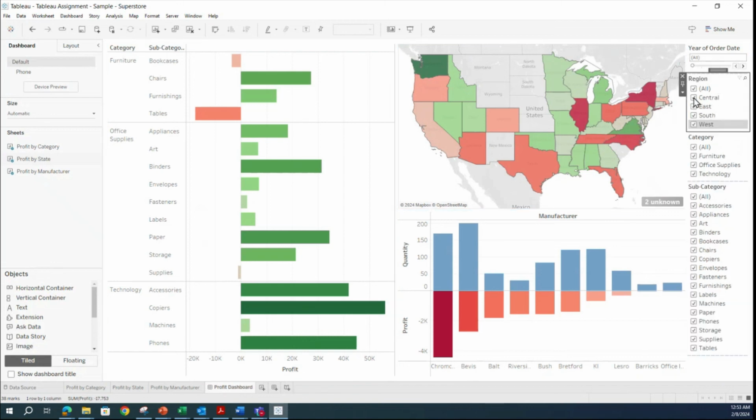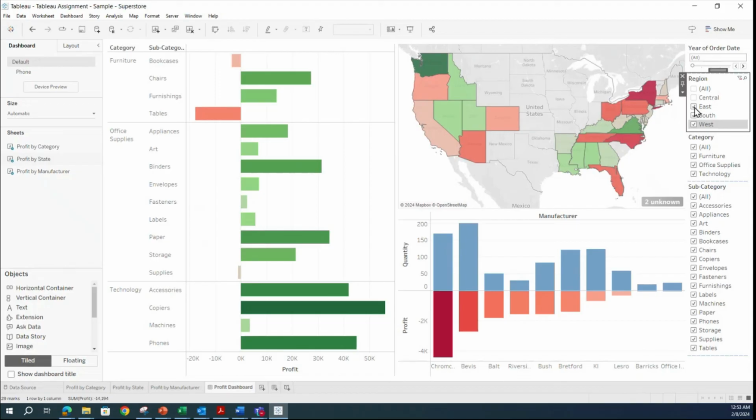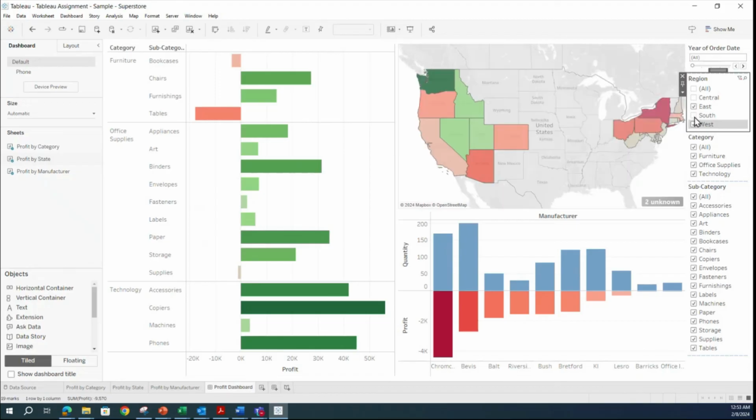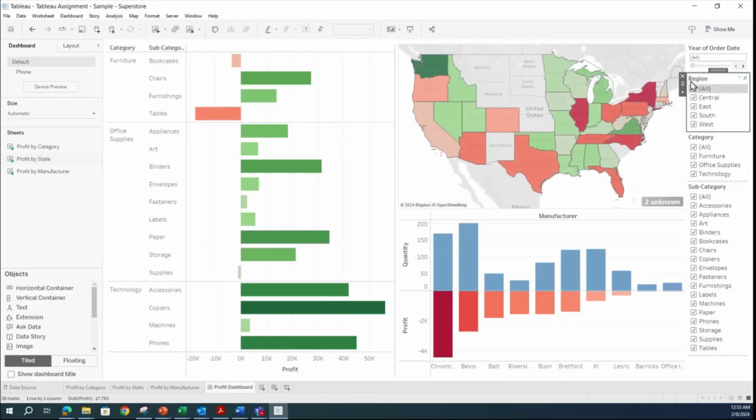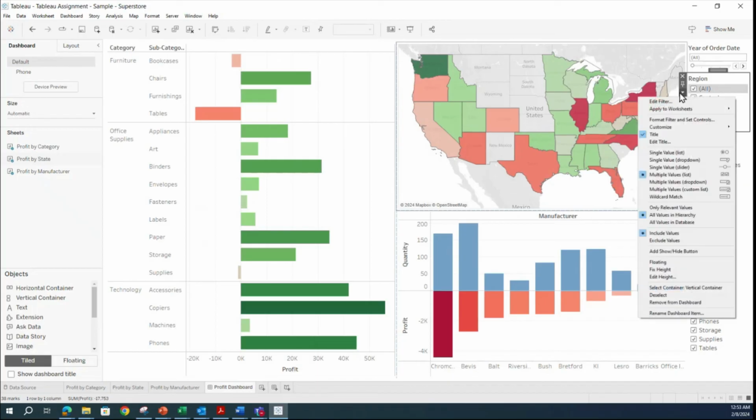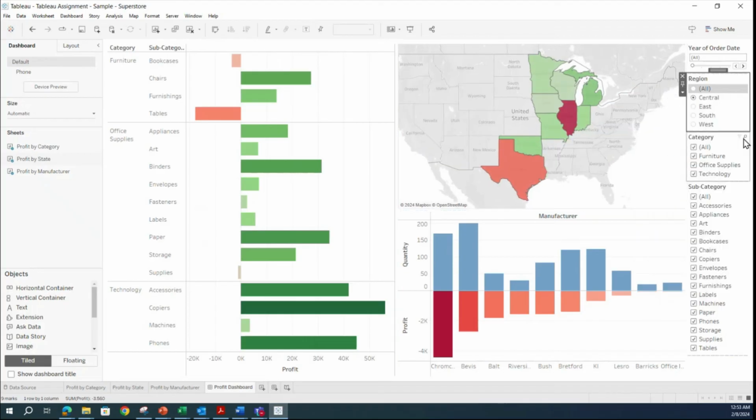And instead of, if my user wants to uncheck, check, and so on, they have to do multiple checks. Maybe in this case, this single value list makes more sense. So let's click this and see what happens. Awesome. It is giving me the option to select only one at a time among all the four available, and topmost is all.